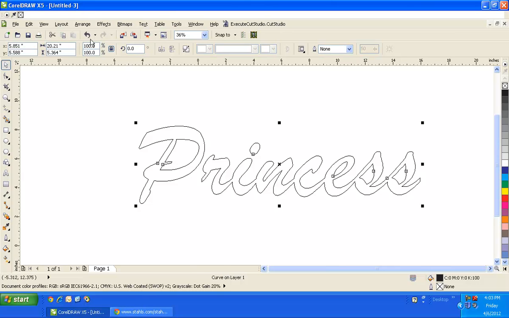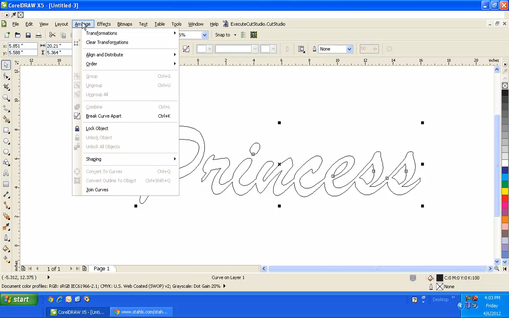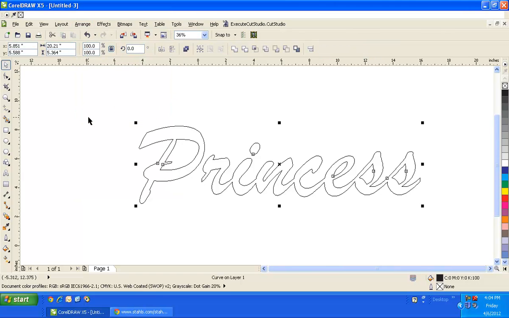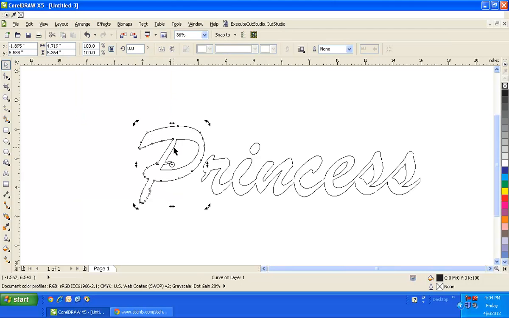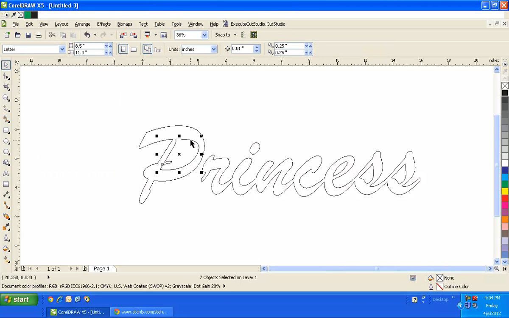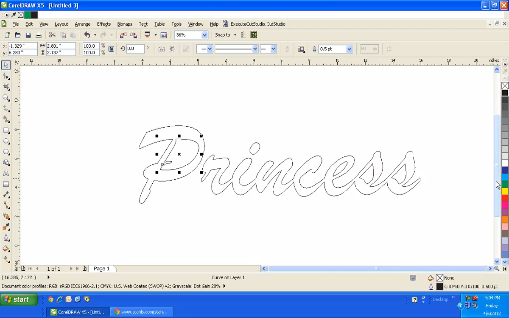And because it is an object, I can break it all up. So I'm going to go to Arrange, and I'm going to break everything up. So break curve apart means I'm separating each part of this, the inner cavities from the outer cavities. So I just got rid of the fill color. Instead of viewing in wireframe, I'm viewing in normal view, and I'm just right-clicking on my color palette to show you that these are all different objects now. I'm going to assign them different colors just to show. Even the dot of the I is considered its own object.